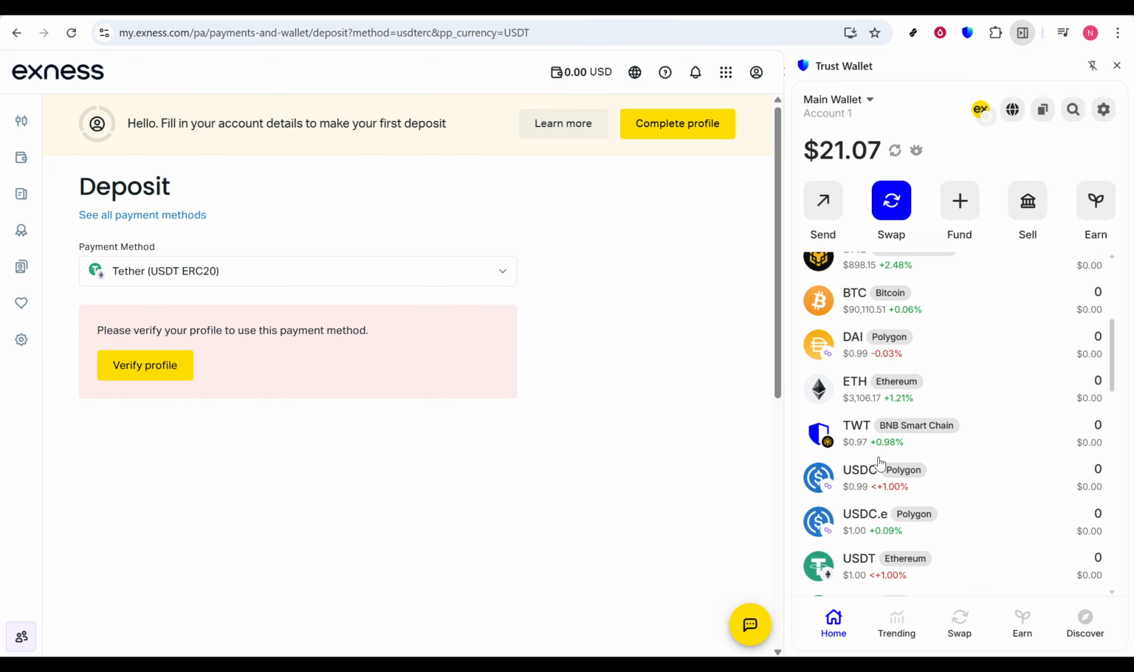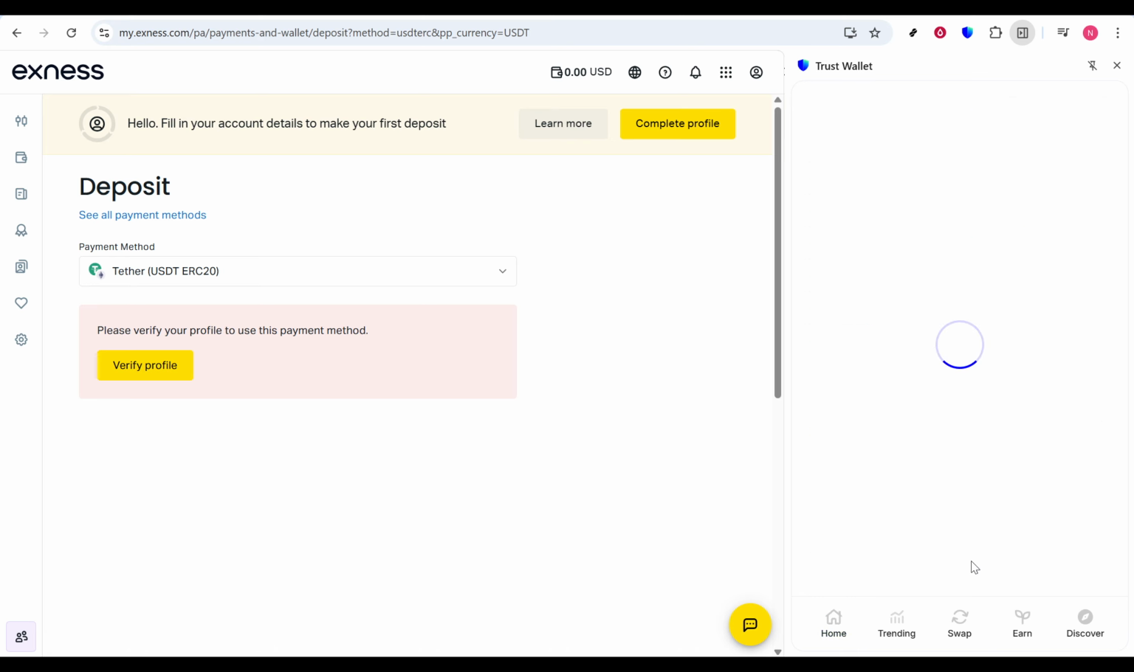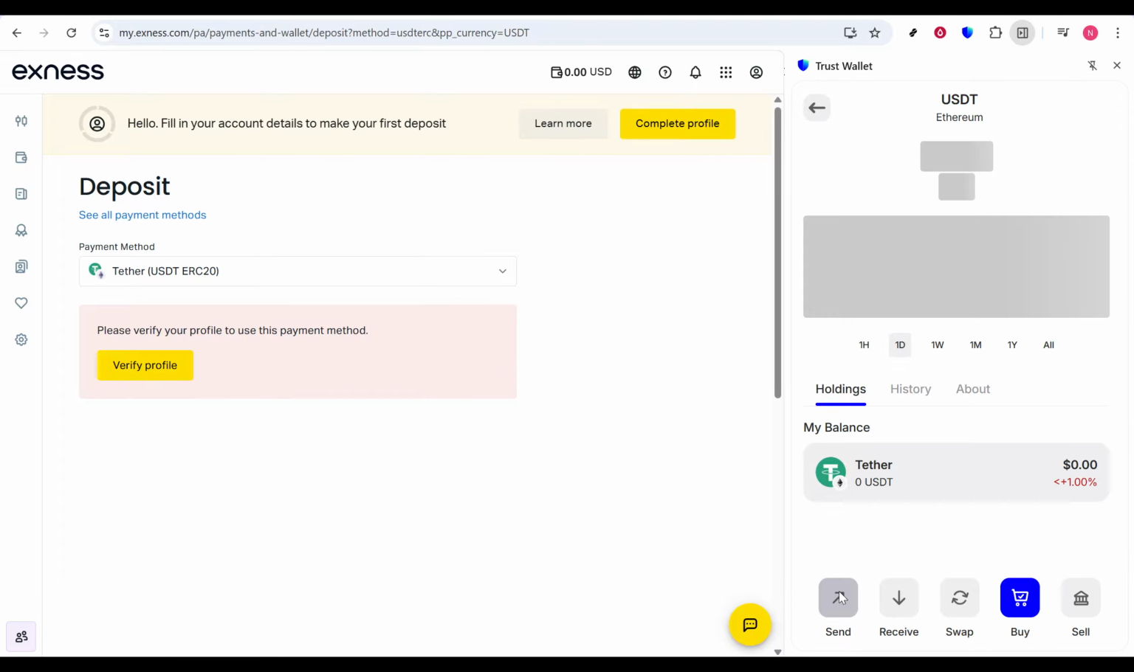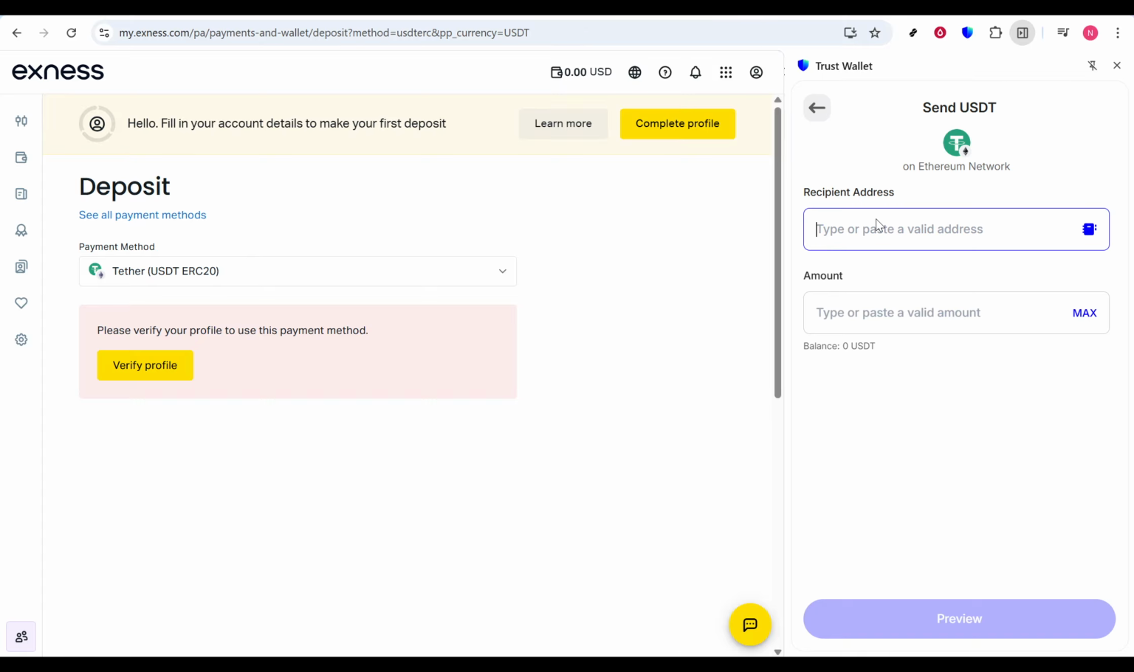In the recipient field, paste the ERC20 deposit address you just copied from Exness. Double-check the first and last few characters to confirm it matches. Ensure the network for this transfer is Ethereum. Do not select TRC20 or BEP20 for this tutorial. Enter the amount of USDT you want to send.